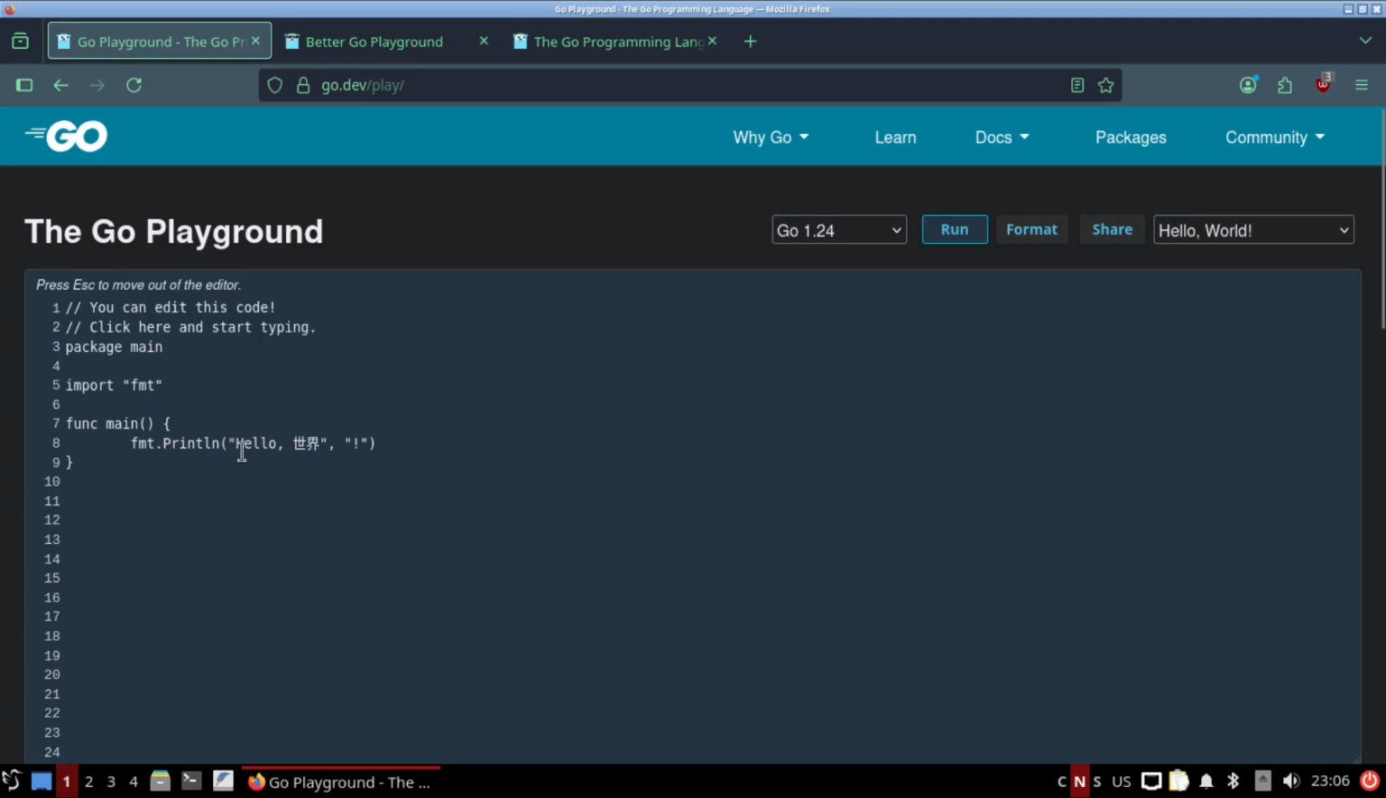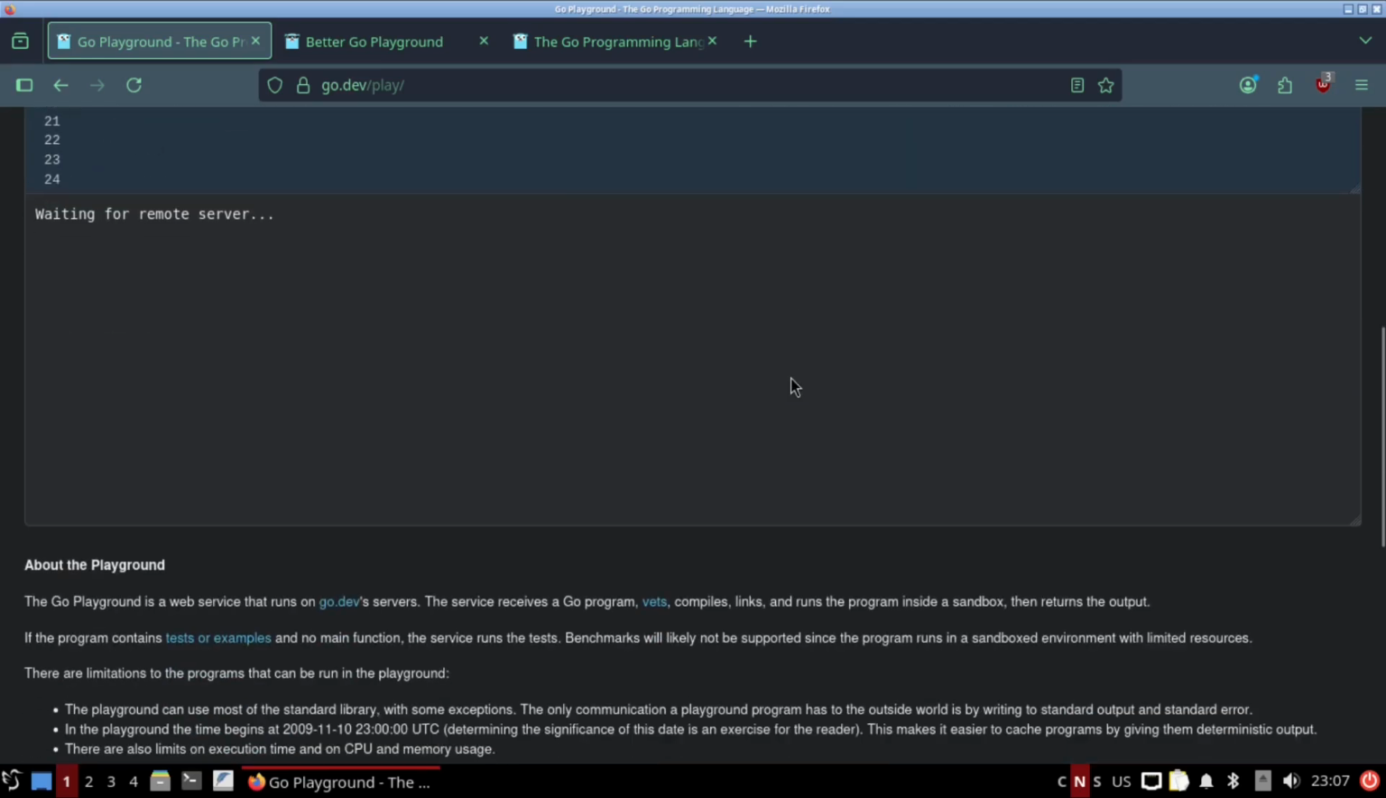Let's mess it up a little bit more. We can do it like this, with fmt.Println, and then we choose to format. See this, it corrects it all automatically, and if we run it, it will run.